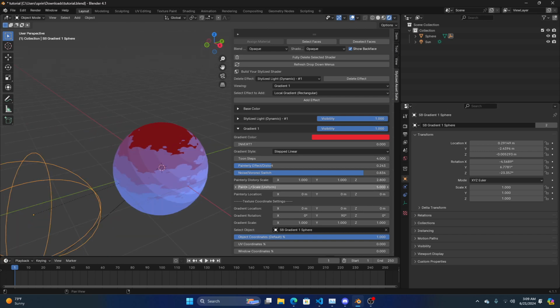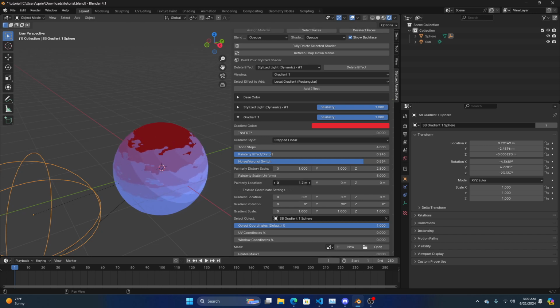Then we have painterly scale uniform, which is just scaling all of these X, Y, and Z axes all at once. So as you can see, that's what that does. Location obviously just moves around the location of the distortion, and that's basically if you want to animate it or something. It's just a really cool way to do it.